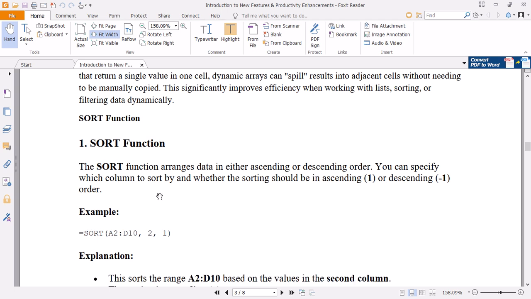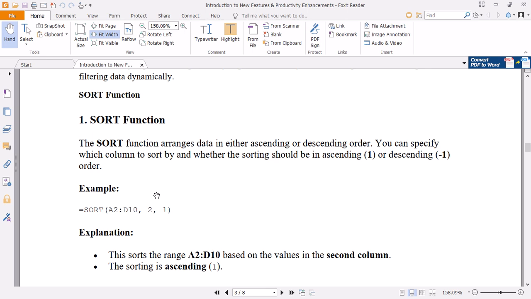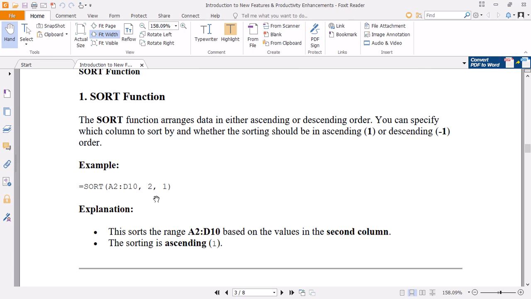So we are going to focus on the sort. Under dynamic array, we mentioned five different functions. We'll start with the sort function. The sort function arranges data in either ascending or descending order. That's what we know. So we can specify which column to sort by, and whether the sorting should be ascending, which is a 1, or descending, which is a -1.